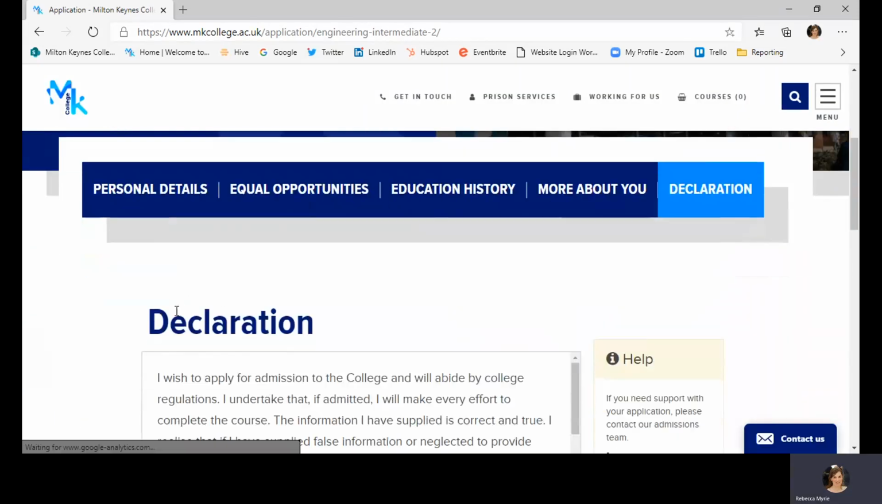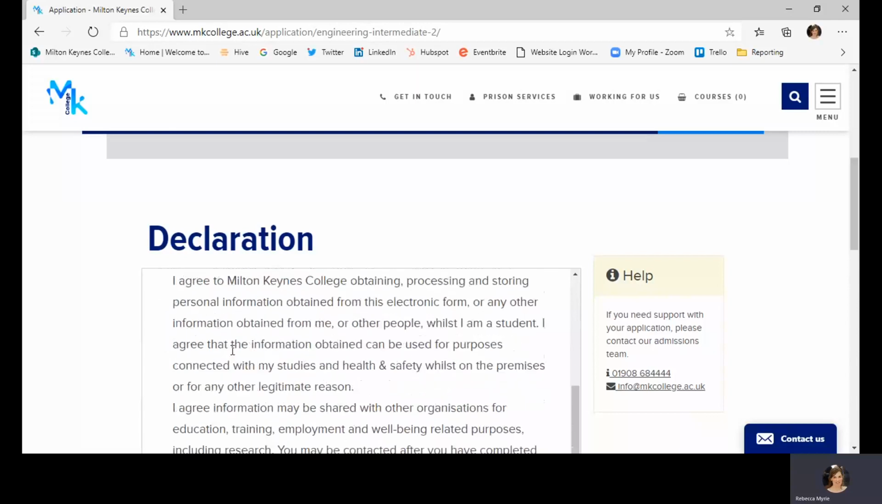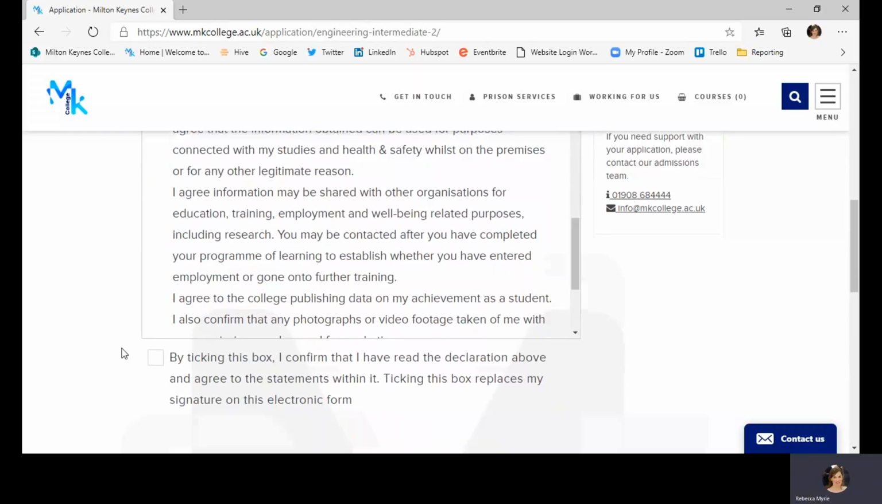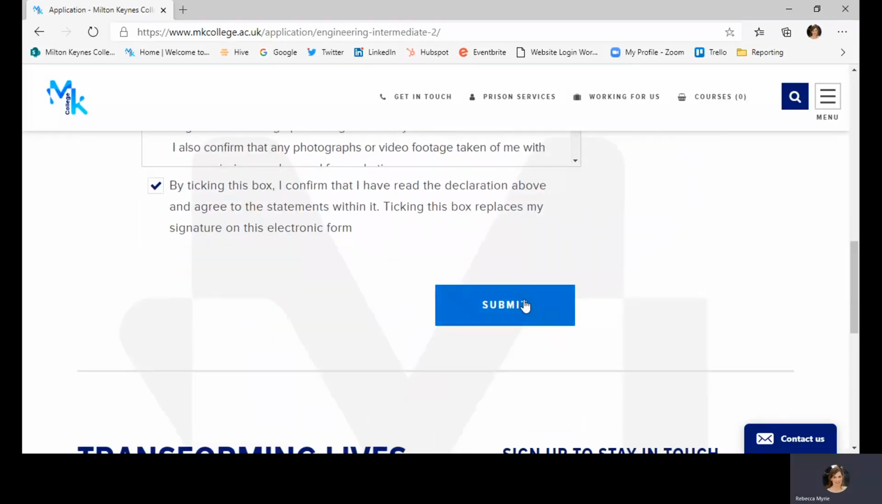This final section, please feel free to read this if you want to, but it's basically saying that you're happy for us to keep your details so that we can contact you to progress your application, to invite you in to come and chat with us and then make you an offer for a course. So if you're happy with all that, you tick this box here, you submit it, and then you're done. The next steps from this are that you'll receive an email confirmation to say that we have your application, and then you'll be invited to come in to meet with a tutor so that we can offer you a college place.